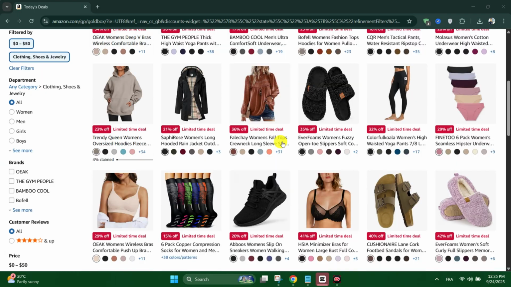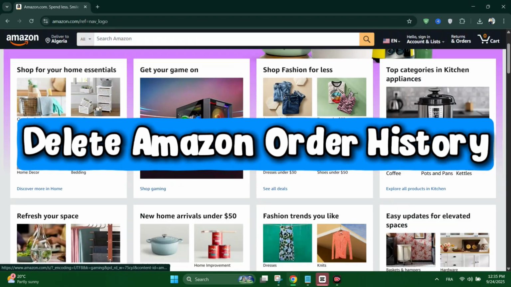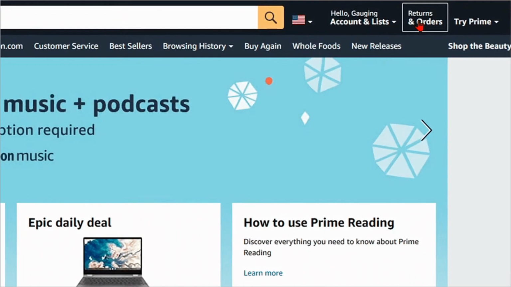Today we're going to see how to delete Amazon order history. So, short answer is you cannot directly delete Amazon order history because Amazon needs to keep this for confidential reasons, but what you can do is archive them, and here's how to archive your Amazon order history.